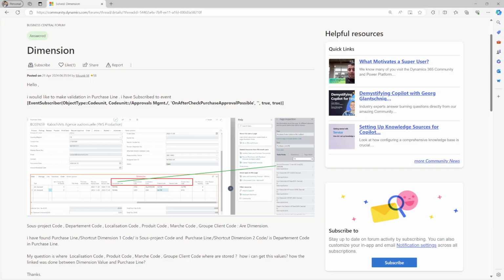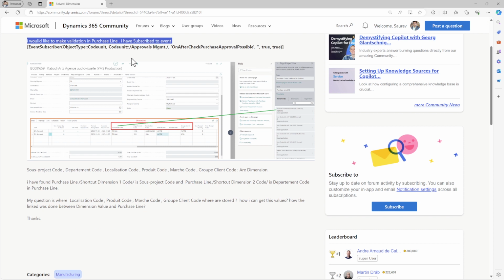So let's first open the question and then we'll get into it. So the question is, I would like to validate purchase line, and the person has subscribed to the event to check whether the purchase approval is possible or not. And I'm hoping the person is trying to validate that the dimension values are either set, or he or she is trying to check that the right values are associated with the purchase line that he or she is expecting based on a setup.